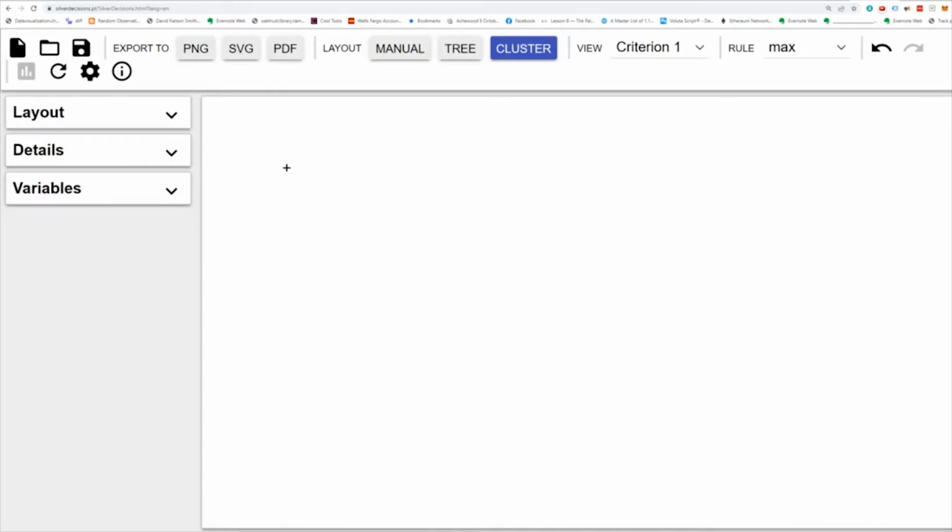When it actually comes to building out decision trees, I like to put it in cluster mode rather than tree mode. It defaults to tree mode, but I think it looks better in cluster mode. I'll show you the difference in a minute. So as we move forward, we're going to be building out the decision tree for the party problem, which is sort of a classic, simple example of decision theory application.